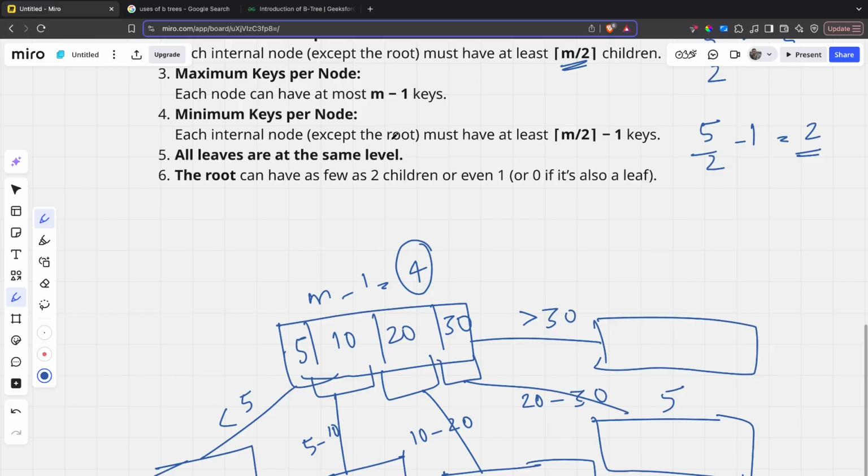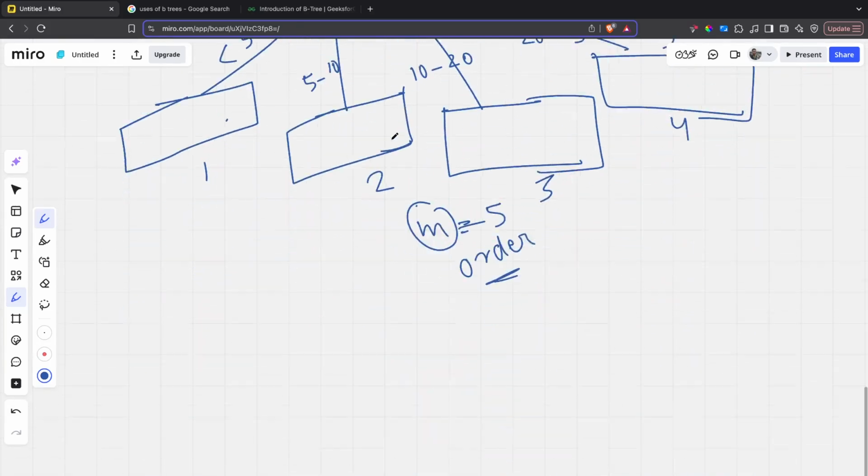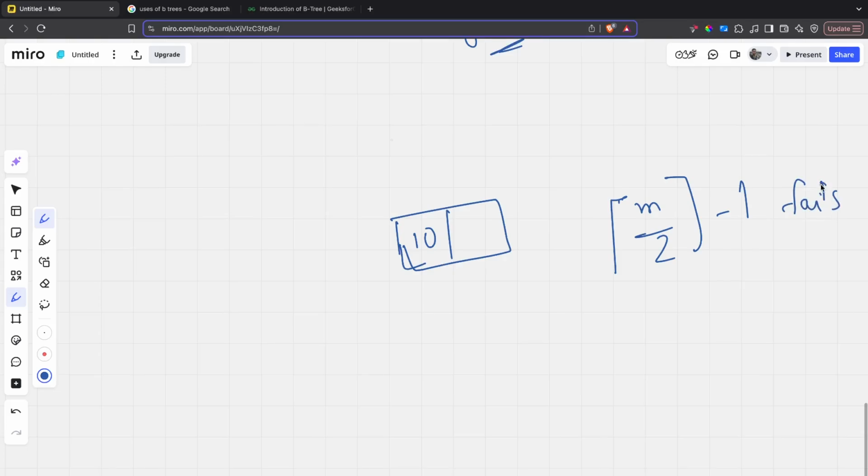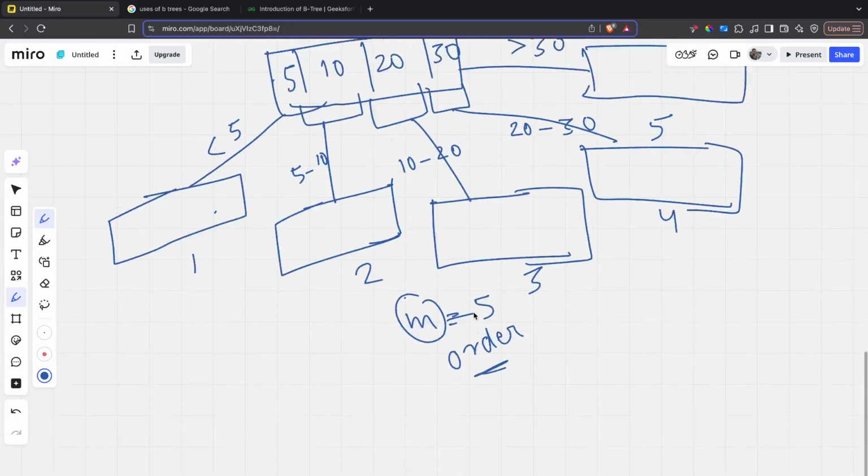Now it says except the root. Why is the root an exception? Assume that you have an empty tree at the moment. There is no other record, and you make your first entry. At this time, it has only one entry, that is one key, that is 10. The condition fails, right? This condition, m by 2 minus 1, fails. So that is why the root node comes under the exception. So it can have less than this many keys. It can have 0, it can have 1 also.